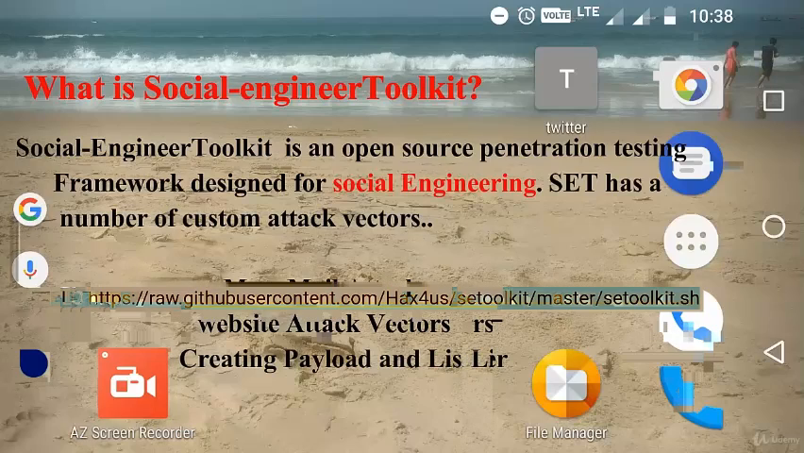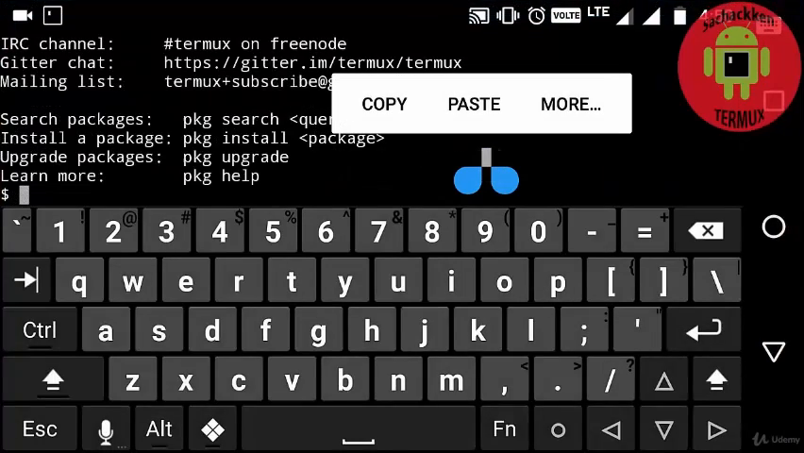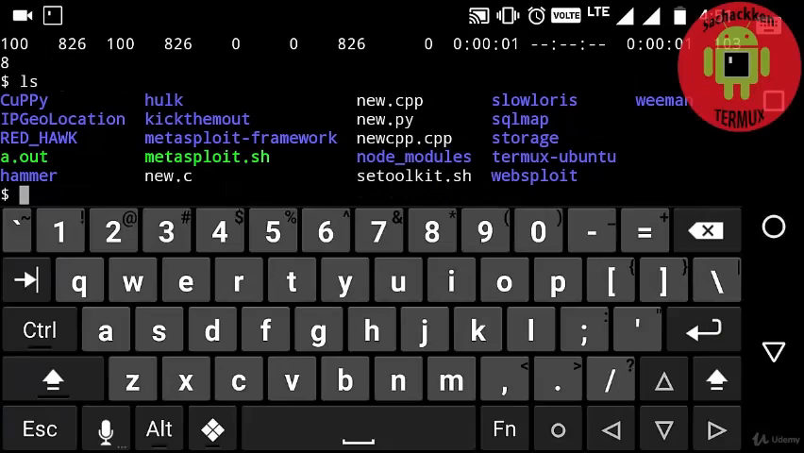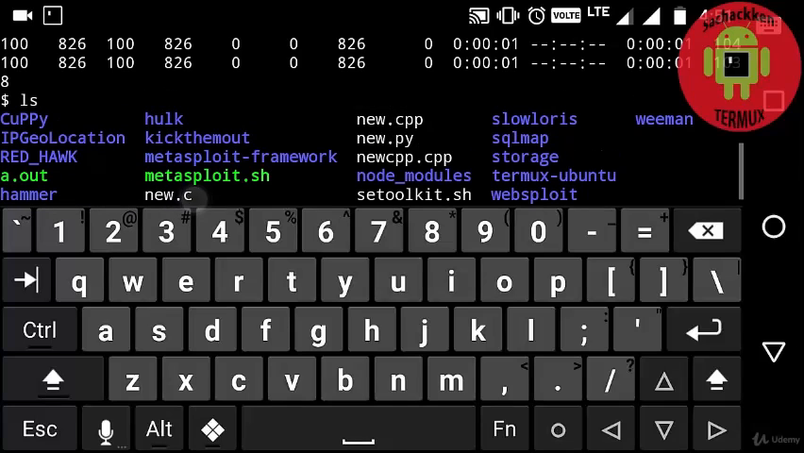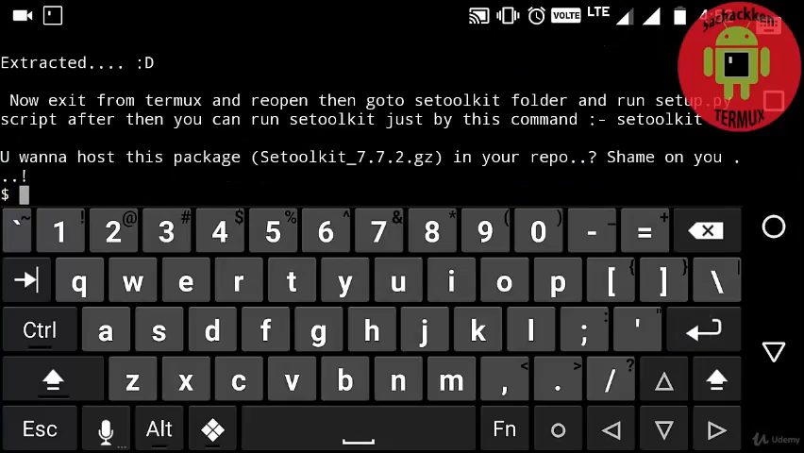the installation part. First, you need to copy the link that is given below in the description. I have already ls, and next here you can see the setoolkit.sh file, that is a shell file, and next typing sh setoolkit.sh. It gets downloaded. I'm going to wait for a while.